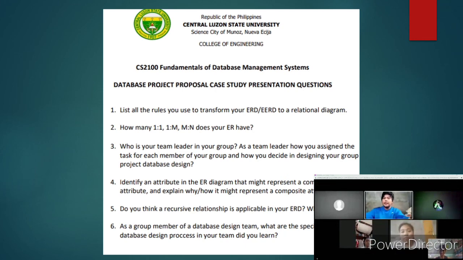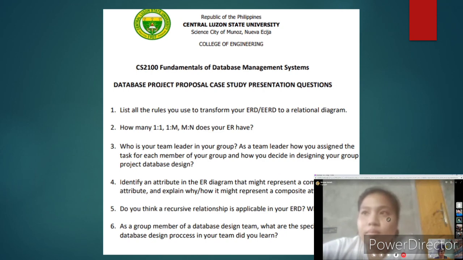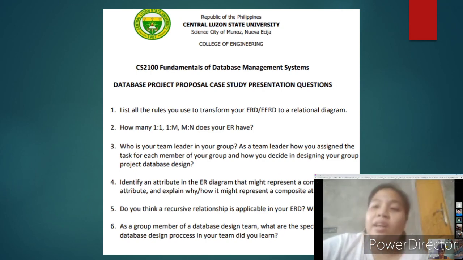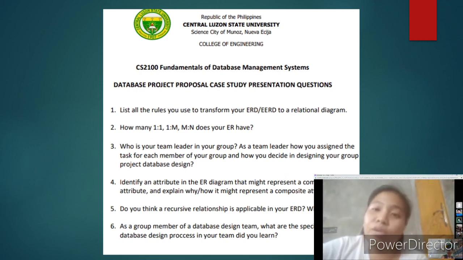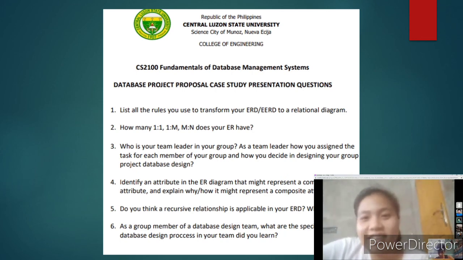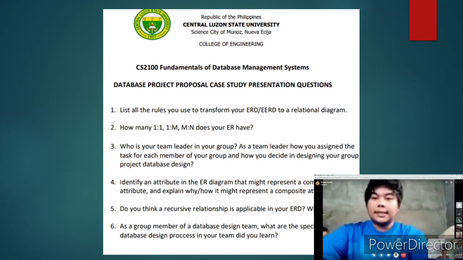Next is Leah and Miranda. As a group member, I learned how to identify entities, attributes, multi-valued attributes, and relations in chain notation and crow's foot. Next is Earl Justine Martinez.